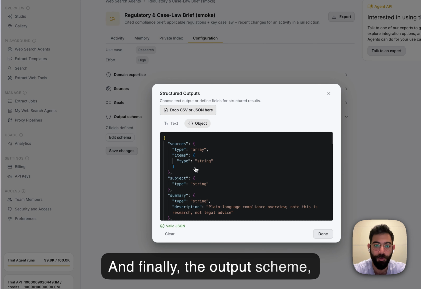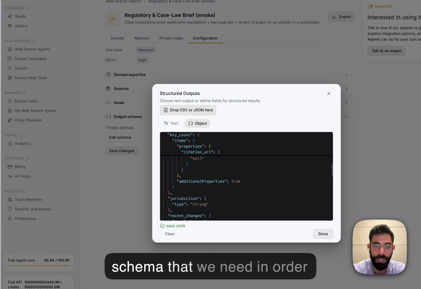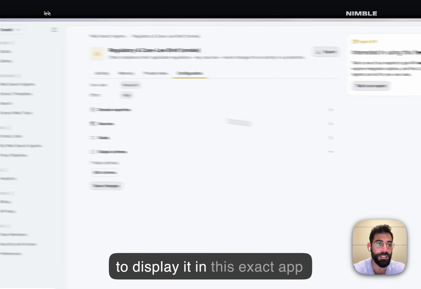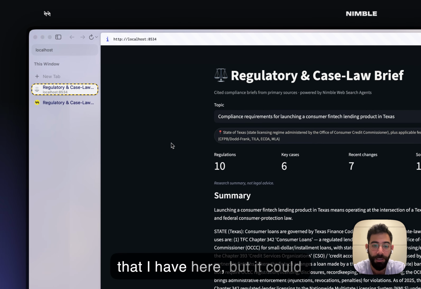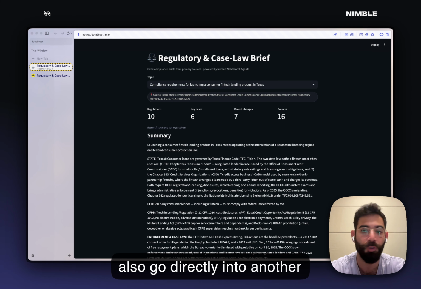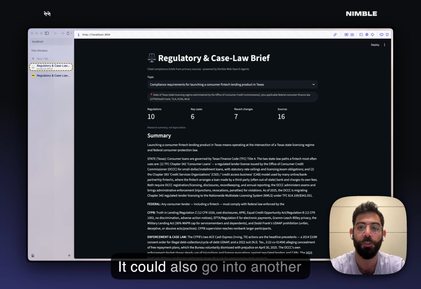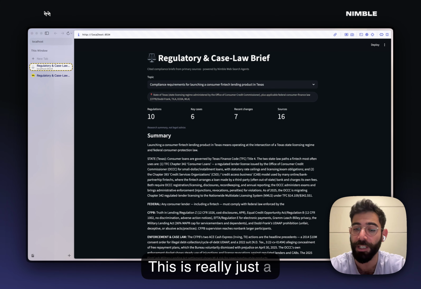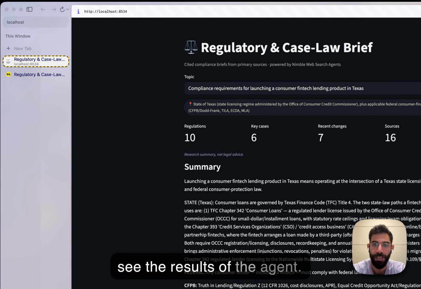And finally, in the output schema, of course, we have the correct schema that we need in order to display it in this exact app that I have here, but it could also go directly into another processing agent. This is really just a demonstration so that we can see the results of the agent.